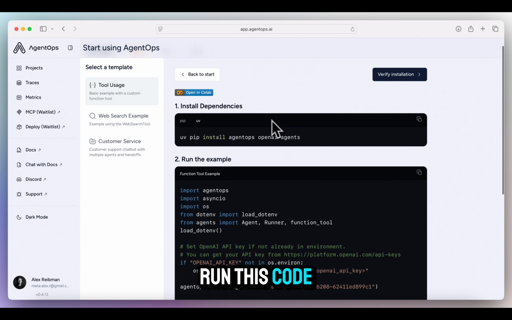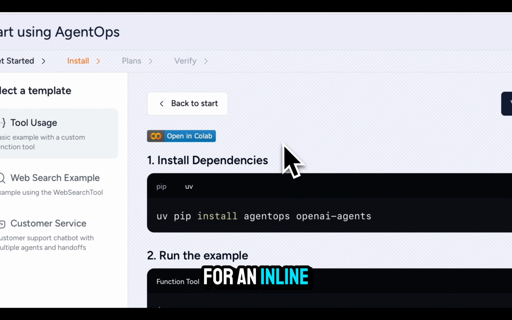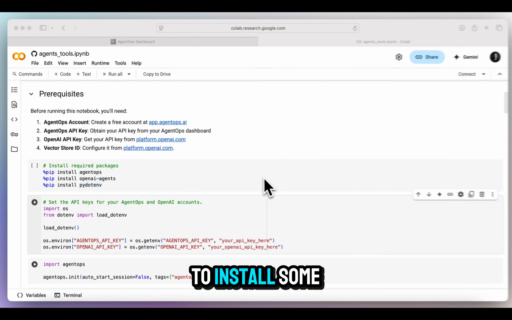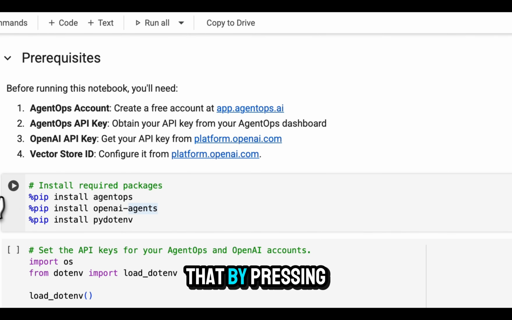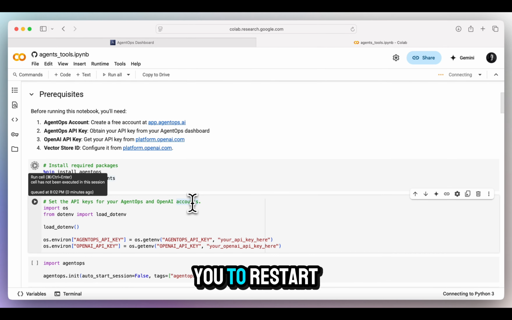We can either run this code in our favorite code editor, or we can launch it in Google Colab for an inline experience on the web. Let's try that. To run the Google Colab, first we'll need to install some dependencies. You can do that by pressing the arrow sign here, run anyway, and it may ask you to restart the notebook.